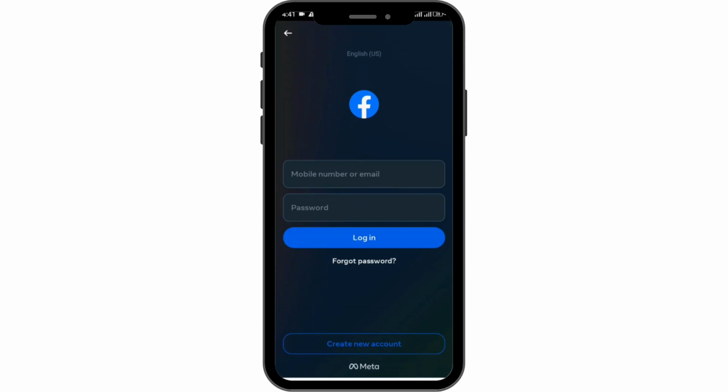So right now I have already opened up my Facebook application and these two text boxes are displayed on the screen. So here you have to enter either your mobile number or email and password to log into your account. Unfortunately, you need to know that you cannot change your Facebook mobile number without logging in. You need to log into your account to change the phone number because it's related to privacy.